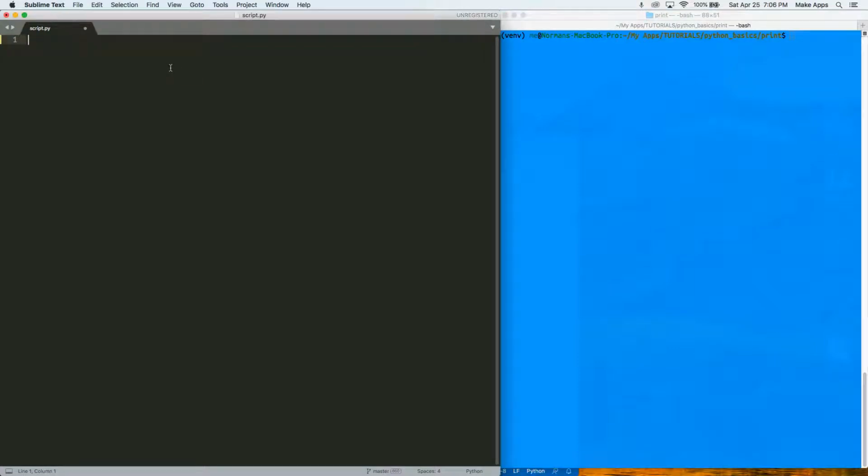So we'll start with a simple message, 4 or 5, right? And the way to print a message, or anything really, onto the console is simple. It's just print and then the name of the variable.